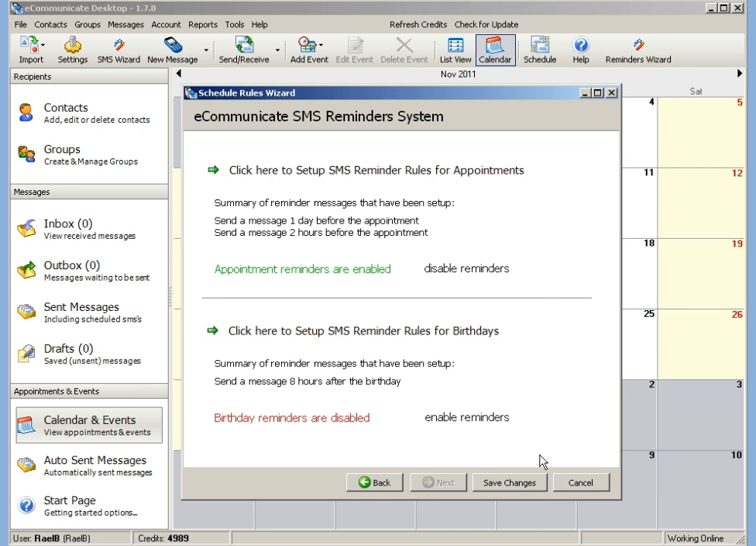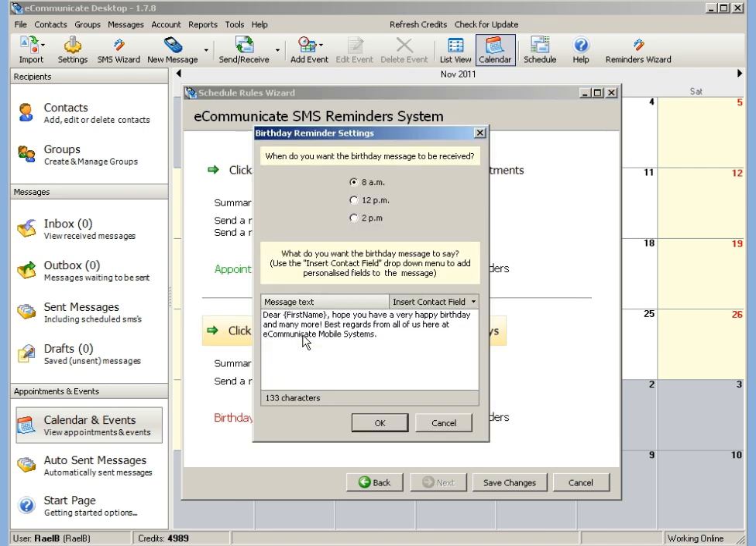and here we want to look at the bottom half of this dialog that relates to birthday reminders. You can see at the moment birthday reminders are disabled. The first thing we want to do is click on this big button here to set up what our reminder message will be for birthdays. So here we choose when we want the message to go out: early in the morning, which is the default, or if you wanted it to go out a bit later you can select those other options.